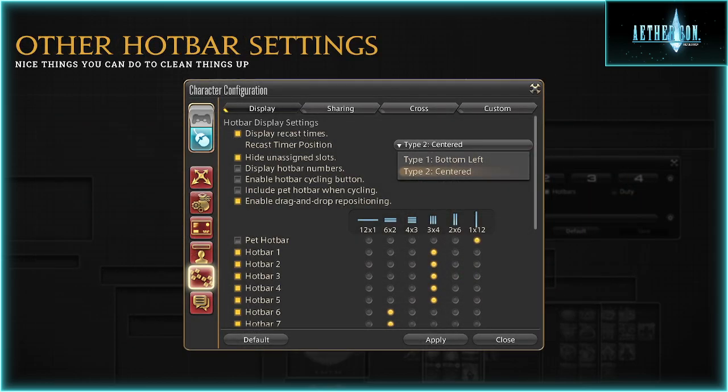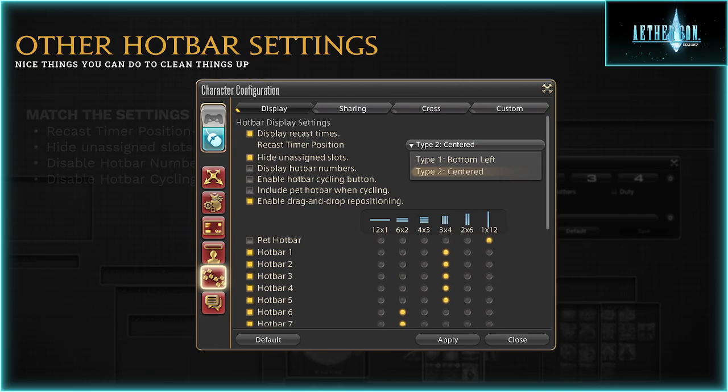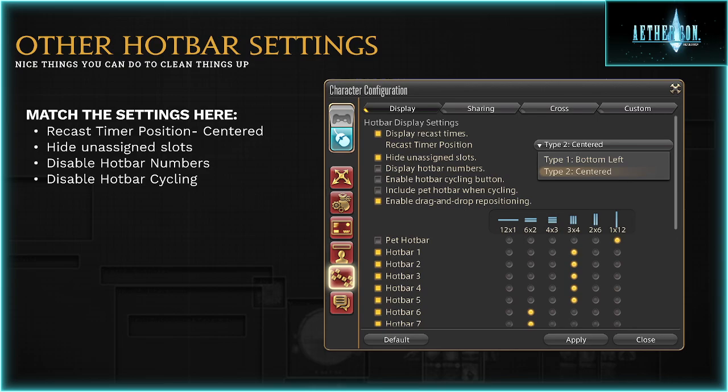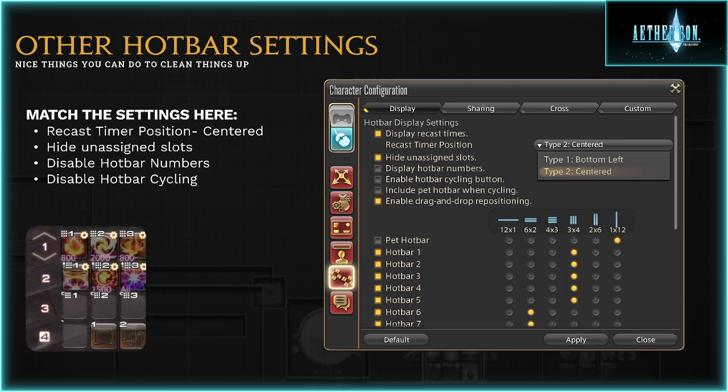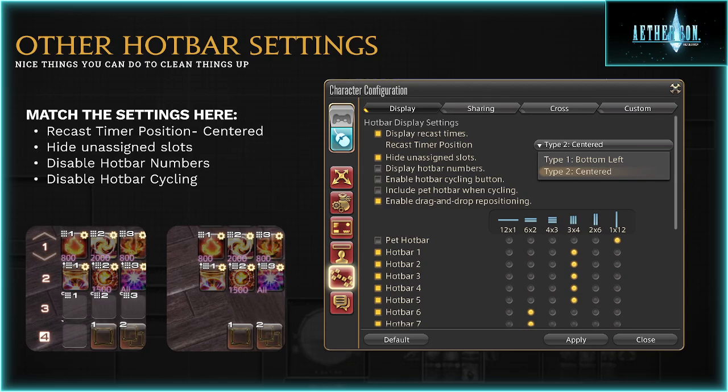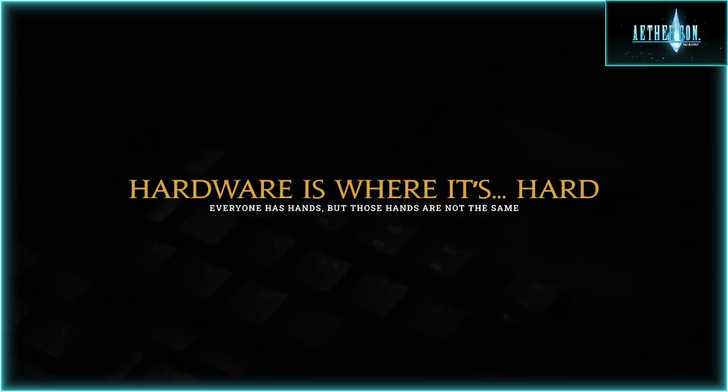Some other hotbar settings that are handy to take a look at: you can change where the recast timer is positioned. You can hide your unassigned slots. You can disable hotbar numbers and hotbar cycling. Basically, you take your hotbars from looking like this to looking like this, just getting rid of all those numbers on the side.